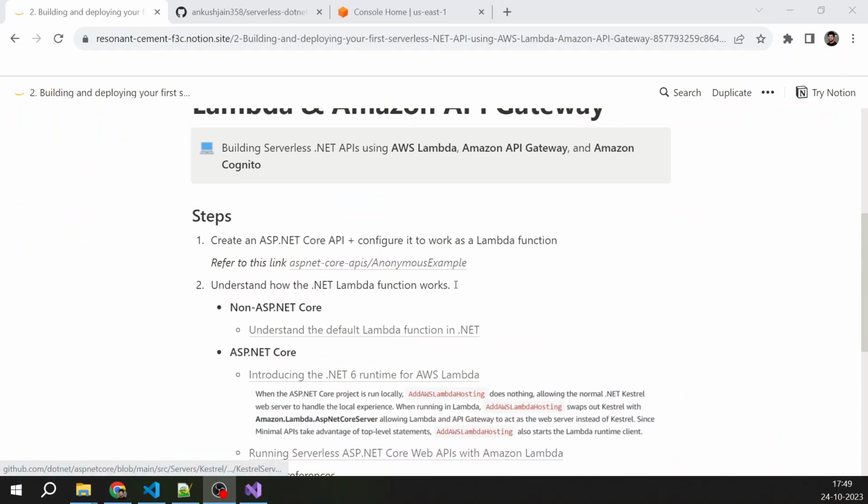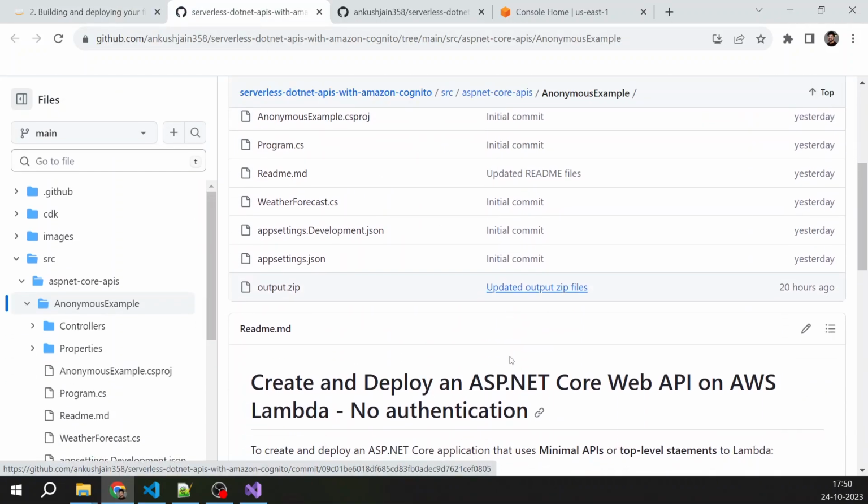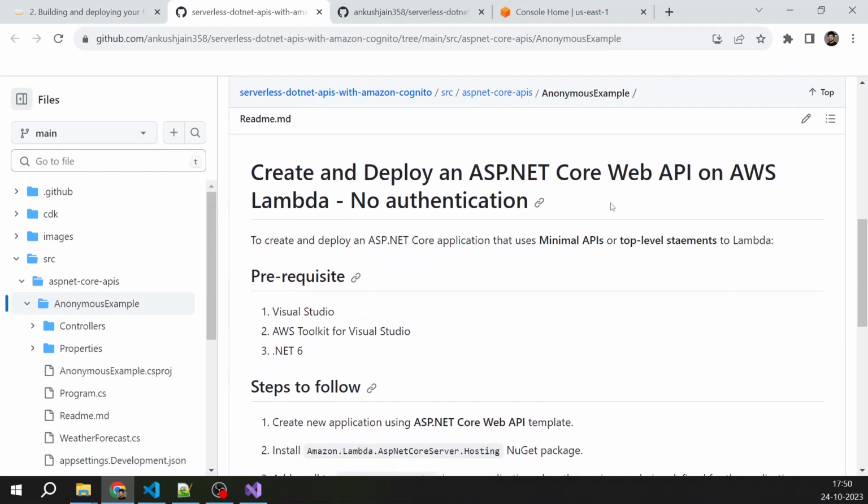So we have a couple of steps that we have already mentioned on this page, and we are going to walk through those steps. So what is the first step? First we need to create an ASP.NET Core API and then configure it to work as a Lambda function. So you just need to click here. I will just click here and follow the instructions in the README file.